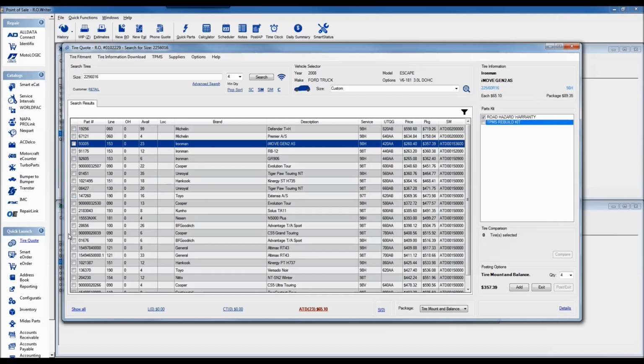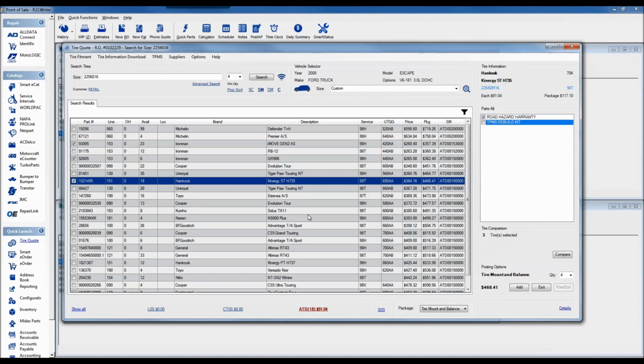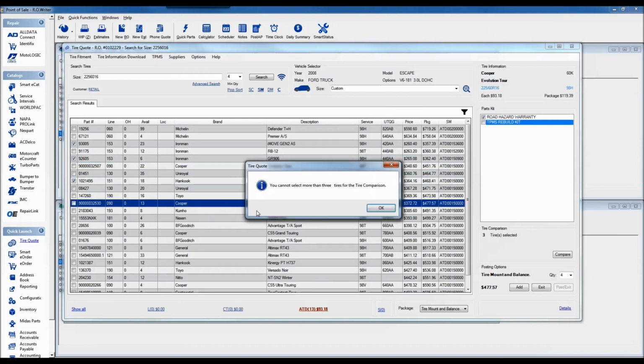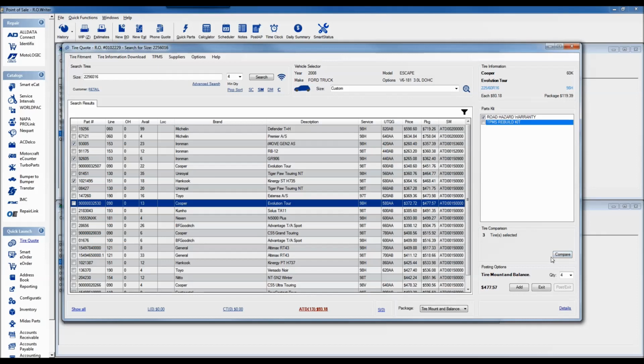The second is it adds this column in front of the tires with a checkbox. And I can check up to 3 separate boxes. And when I do, I get a button that says compare in the lower right-hand corner. Now that compare button shows up as long as I click on at least one, but it will not allow me to click more than 3. You notice I tried to do number 4, and it says you can only select 3 tires for the tire comparison. I'll click on compare.